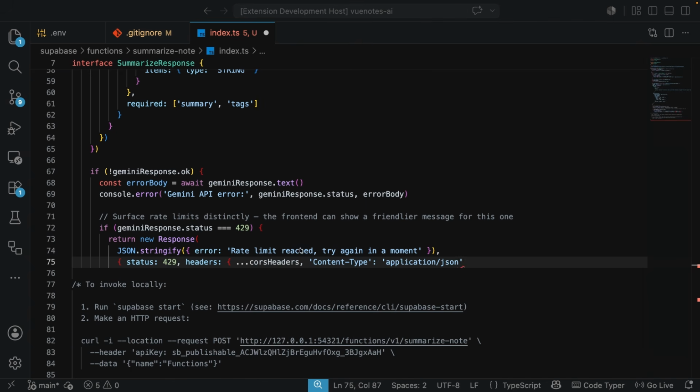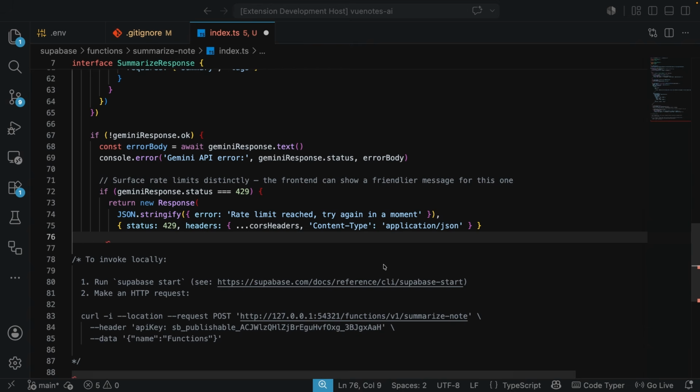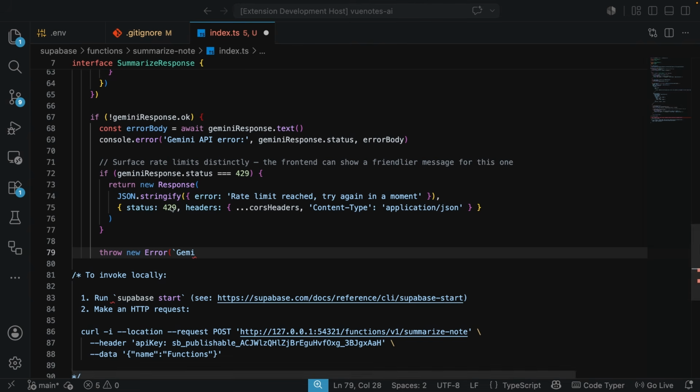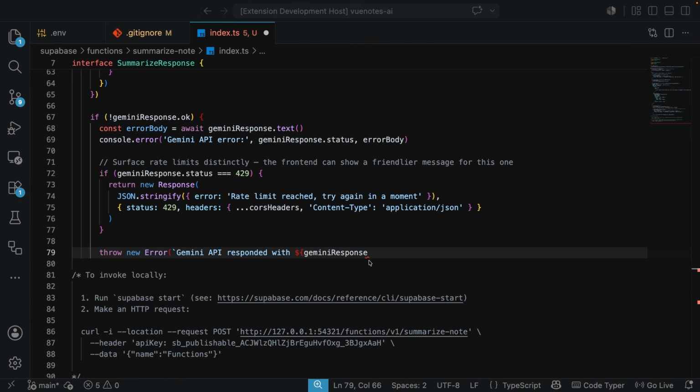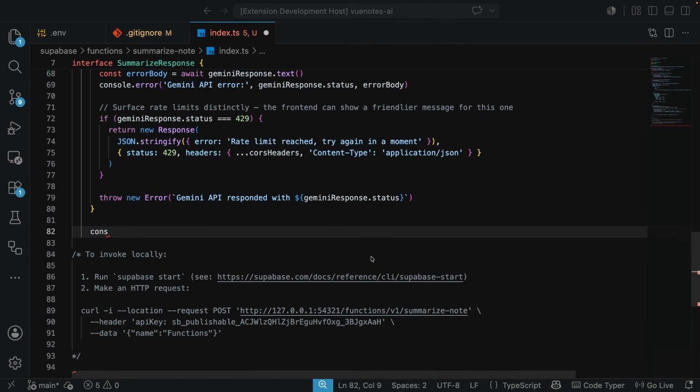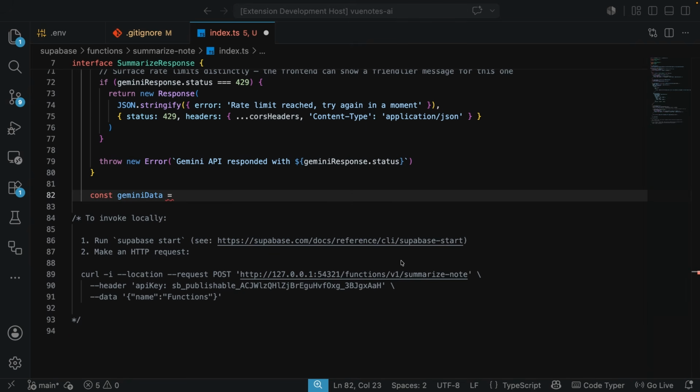But if it's not okay, if none of these, then we can go on to throw the new error. So we log into the console, we check first with 429, we return the response to the client. But if it's not, then we can go on to throw this new error over here that's going to say Gemini responded with the Gemini response.status. Okay, so now we have all of these. That means everything is okay.